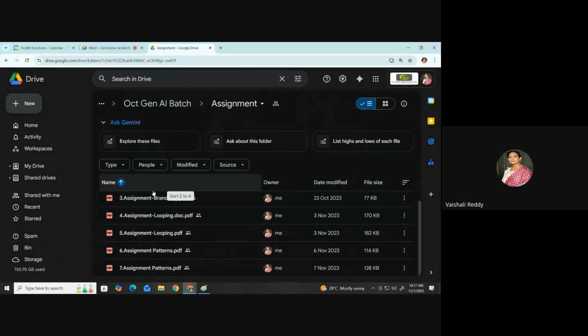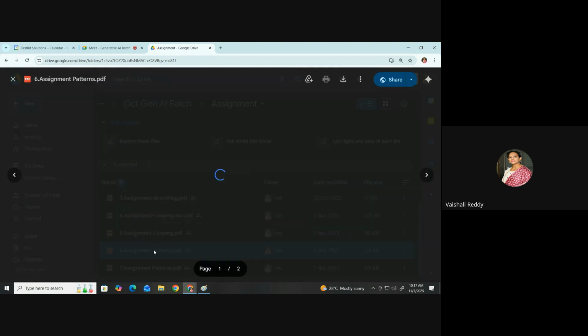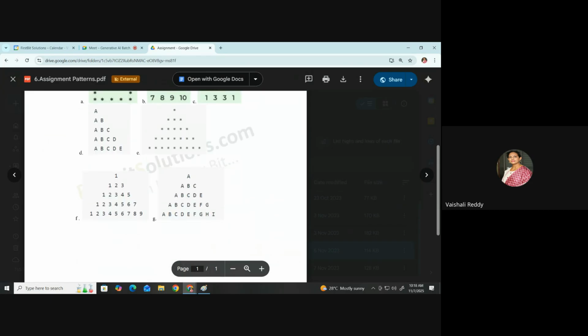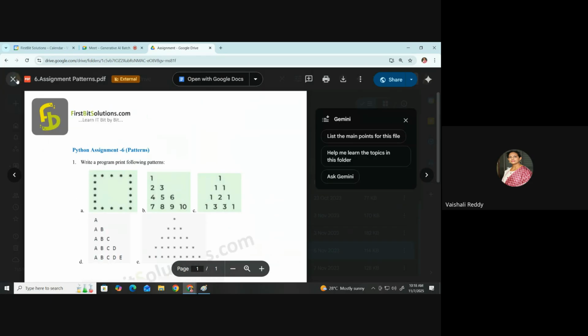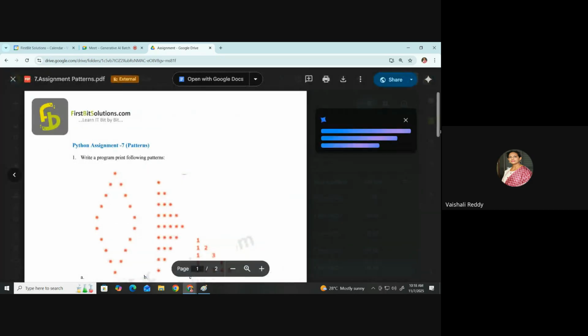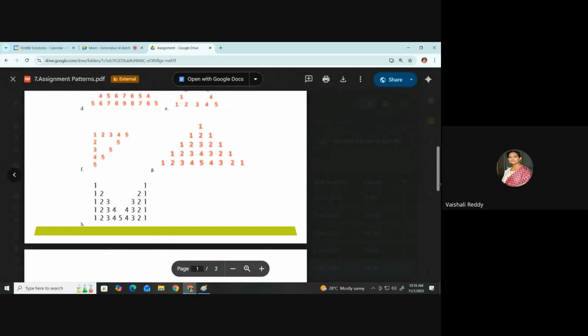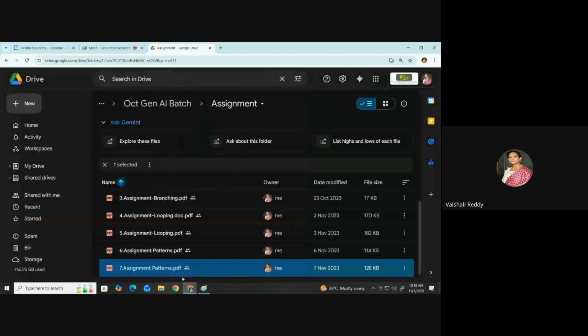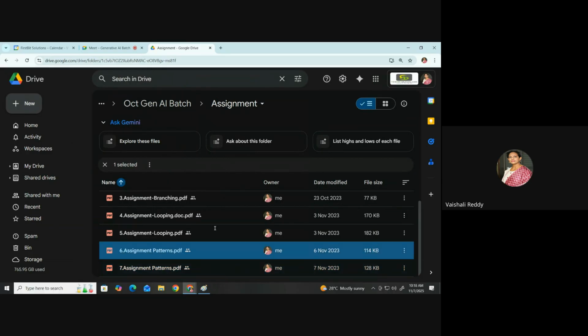Then the next one is on pattern. Wait a minute, pattern. Based on yesterday's code, and what we are going to cover today, only then you should be able to solve this one. Wait a minute. What is pattern number 7? Yeah, so these two assignments you should be able to do only after attending today's session. Okay. So if you are not done with the patterns assignment, it is perfectly fine. Some you might be able to do based on what we studied yesterday.